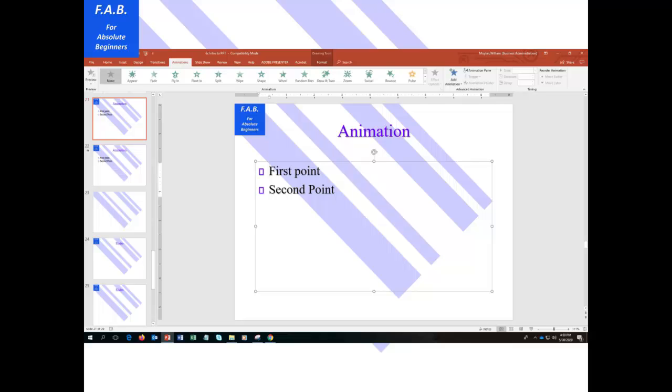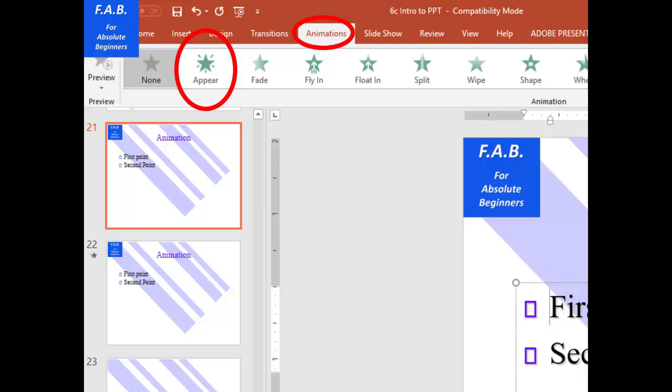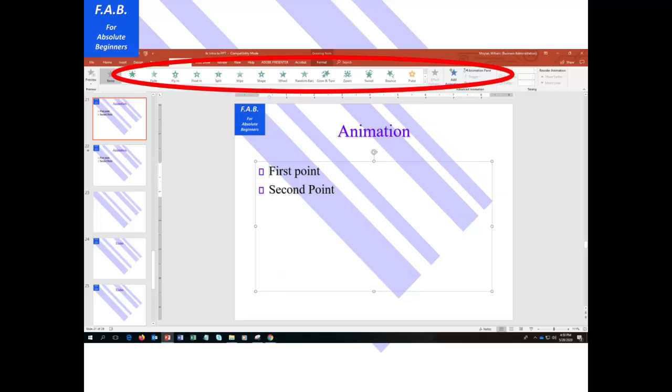We go up to the menu bar at the top there where it says animations. Let me go ahead and blow that up. So we go to animations and then hit appear. That is the animation type that I used there. So when we use animation appear, here's what happens. When I advance the slide, the first bullet appears. When I advance the slide again, the second bullet appears. That's the animation effect called appear.